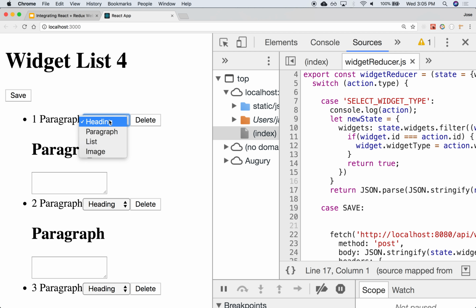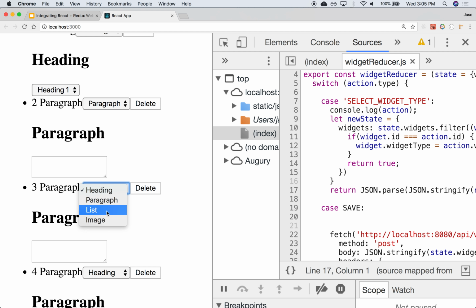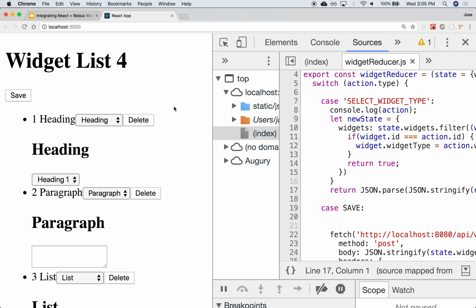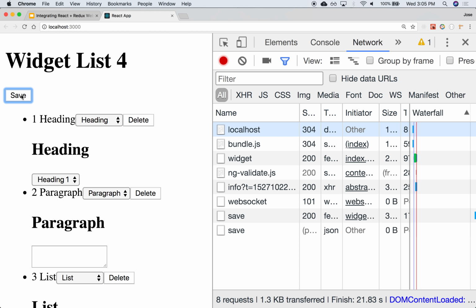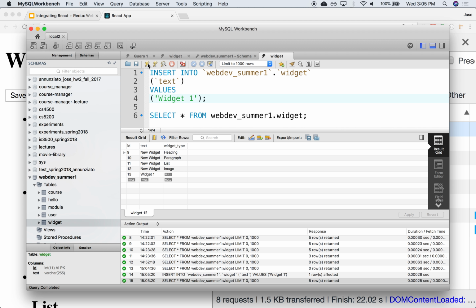So this will be, let's change this to heading. This is paragraph. Okay, this is list, and this is image. All right, and let's save. See if this works. Network. Save. And if we go back to the database, we can refresh, and we have all the widgets. Notice that we have the types, right? Heading 1, paragraph, list, image.